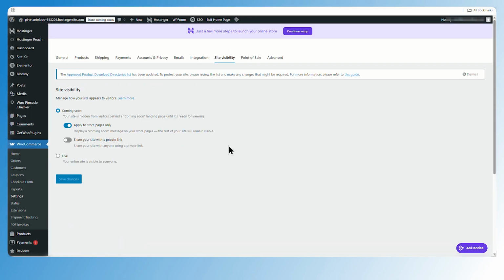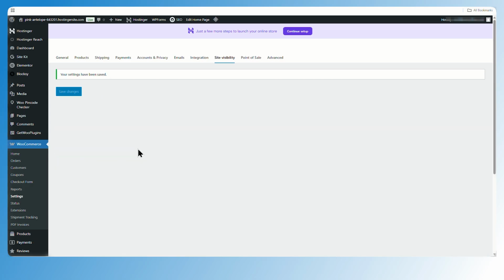Likewise, there is a tab called site visibility. If you go into that, it will be enabled in the coming zone. You can change it live.